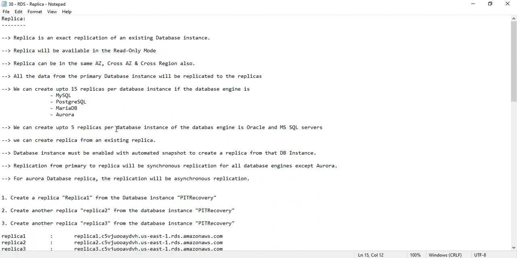Suppose the database engine is Oracle or MS SQL. MS SQL is nothing but Microsoft SQL. We can create up to 5 replicas only. Okay, and we can create a replica from an existing replica. Suppose you take one main database instance, and from the main database you created one replica. Is it possible to create a replica from the replica? Yes, it's possible. We can create a replica from the existing replica.